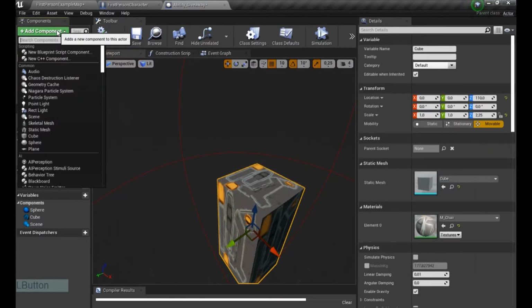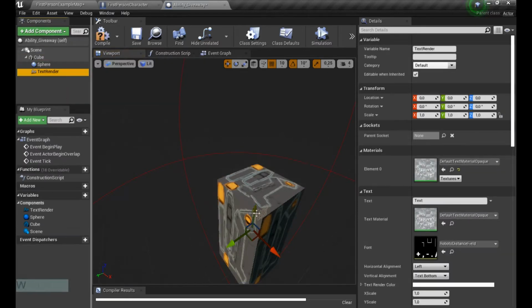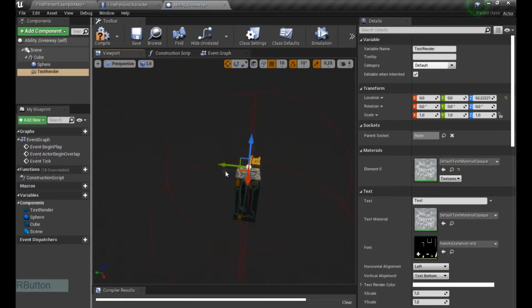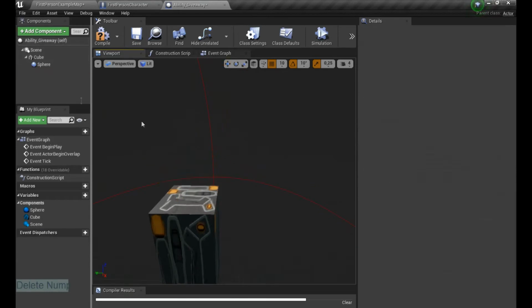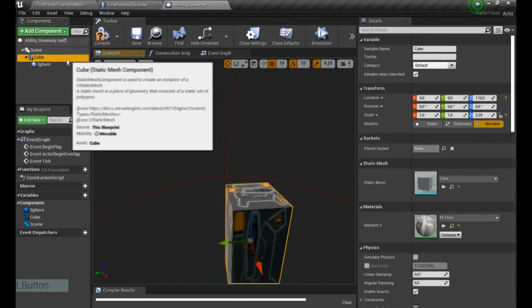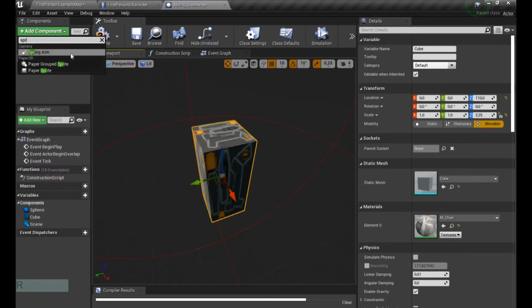So add a component, and it's gonna be text render. And move it to the top, for example, or maybe we can make it even nicer if more. Okay, advanced. Yeah, we're gonna make it advanced. So we're gonna make the cube add a component, and it's gonna be a, how do you call it, a spring arm? Yeah, that was the name.